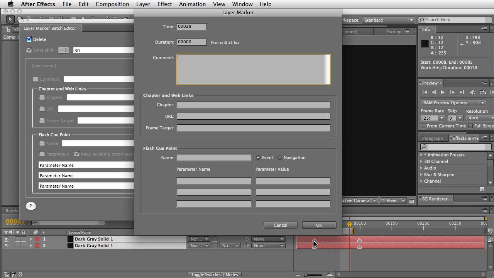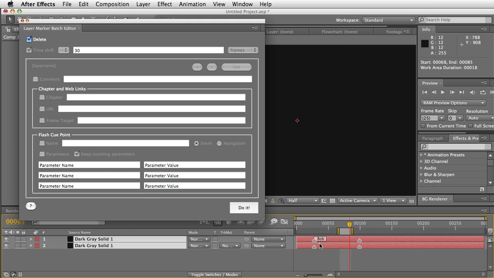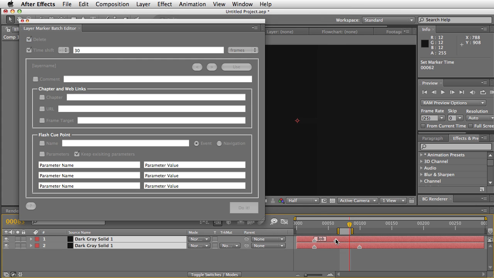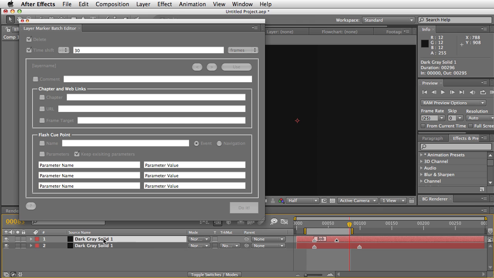Now if you have, for example, already had some names in here, we'll call this marker Bob. And then on this one here, we'll put a flash cue point called Frank with some parameter values. We'll say car value is pool. Okay, so we'll focus on these two markers, and we'll just do this one for now. When you turn off delete, it activates everything else again.